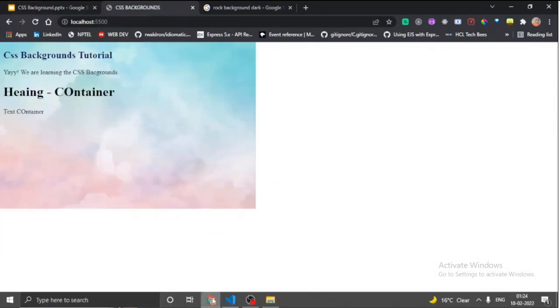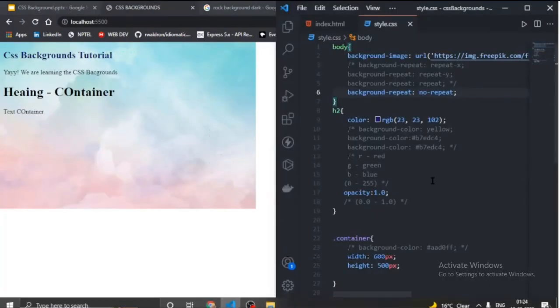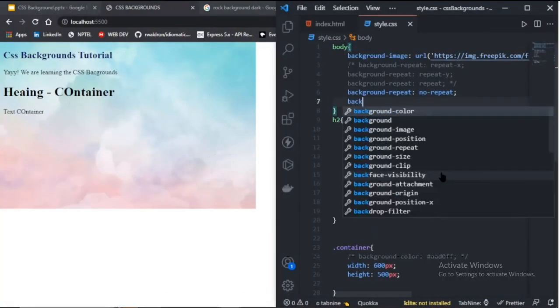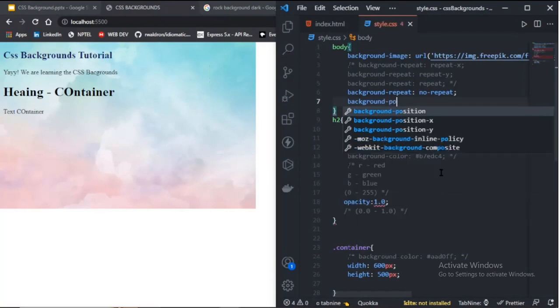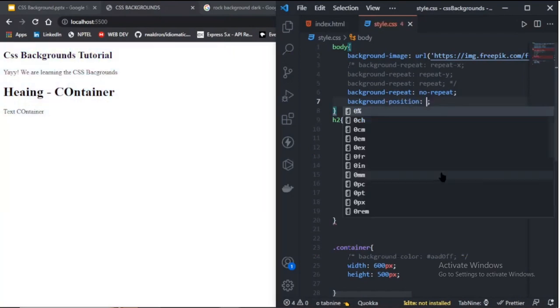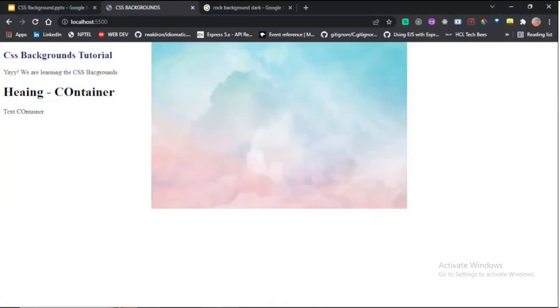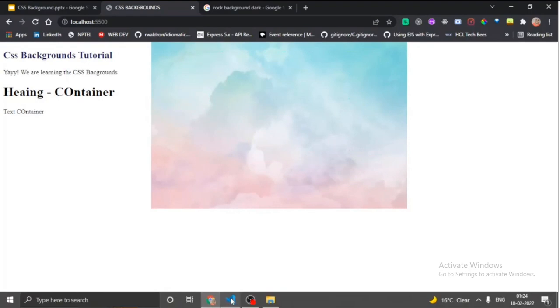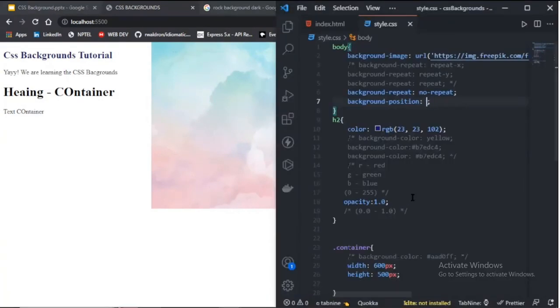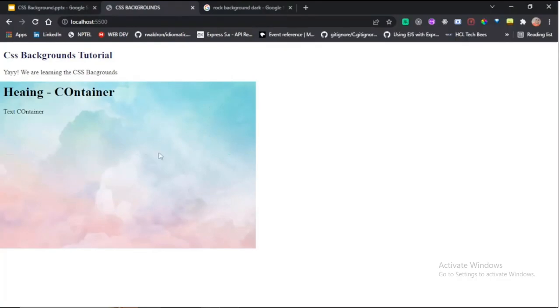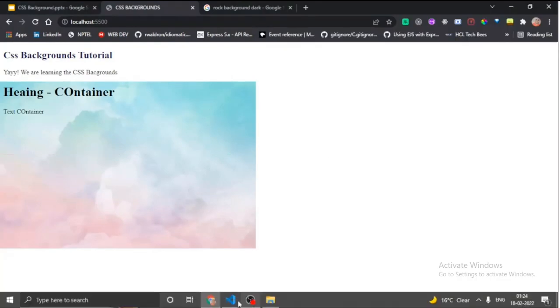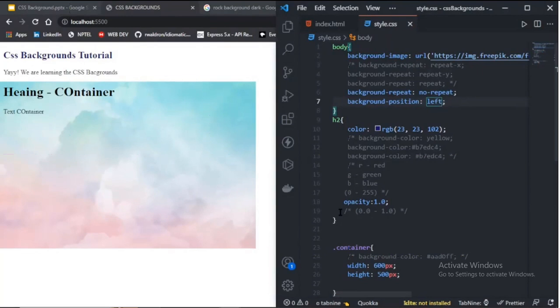So let's have something. If I write background position and if I write top, as you can see it is not on the top but in the center. So it will choose its placement with respect to the center. Let us suppose if I write left, you can see it is on the left but on the center axis.